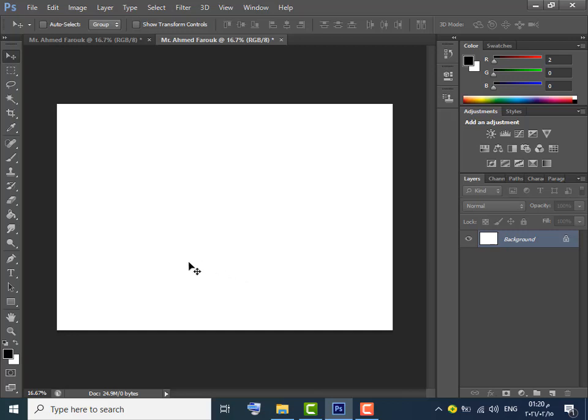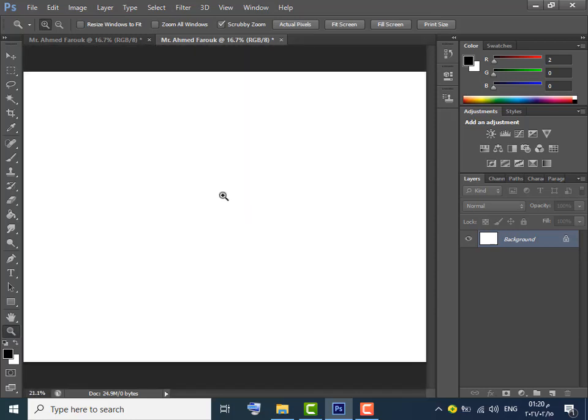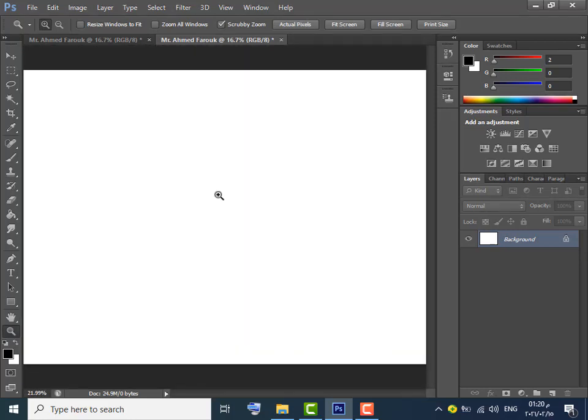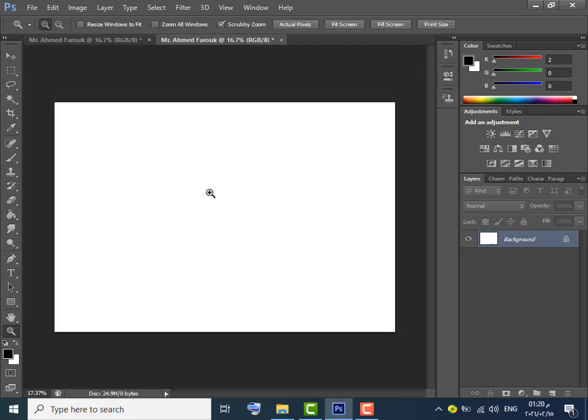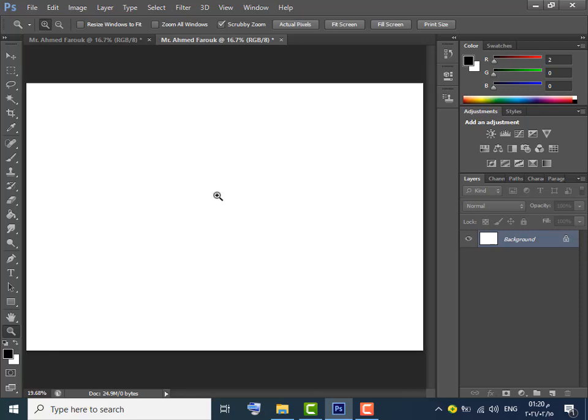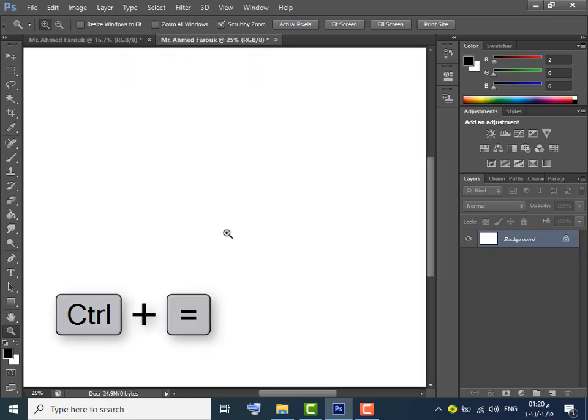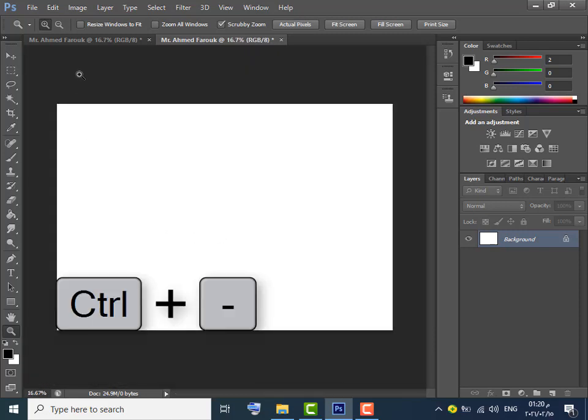To zoom in and out of the picture, we can press on the Zoom tool here. Just keep clicking with the mouse and you'll find it zooming in or out, or press Control plus to zoom in and Control minus to zoom out.